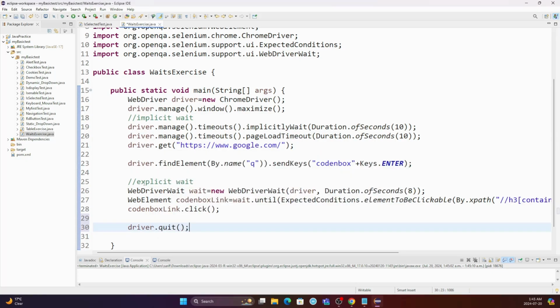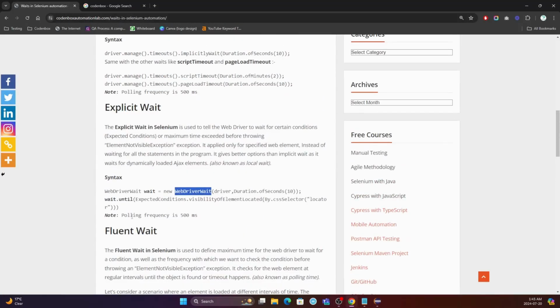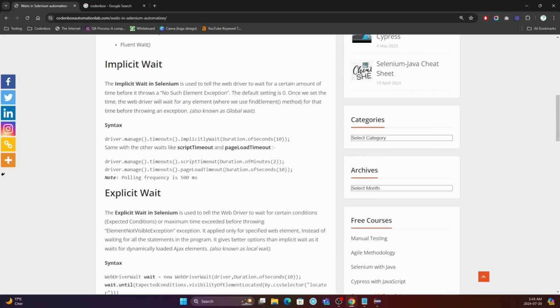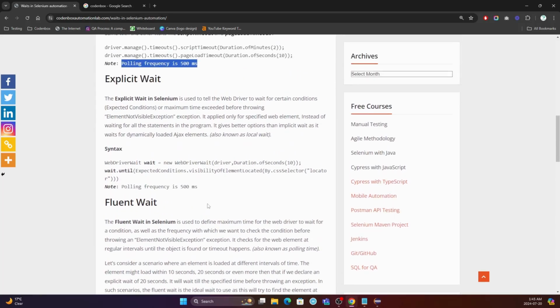Okay, so that's all about the explicit wait. Just one important piece of information about the explicit wait: it has a polling frequency of 500 milliseconds. Both explicit and implicit wait have a default polling frequency of 500 milliseconds. Okay, that's very important information. So that's all for the explicit wait.